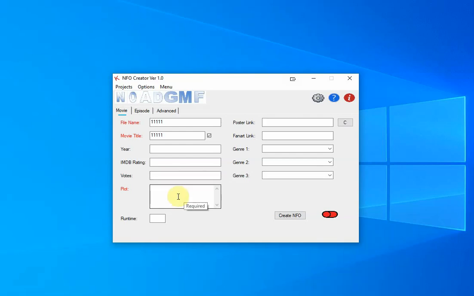Plot is the description of the movie. Runtime must be entered in minutes, no decimals, please. Poster link, that can be a path to something on your computer or even a URL link. Just make sure it ends with the .jpg or .bmp or any other picture format. Same with the fan art. As you can see, these aren't required, but it does enhance the look in Kodi.